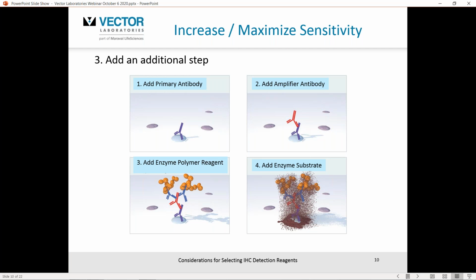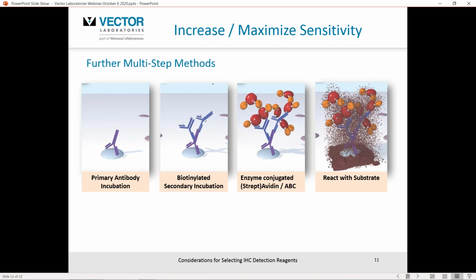This particular slide here shows a non-avidin and non-biotin based system, and there are other multi-step methods. And this one I've got here is an avidin or streptavidin biotin based detection methodology.